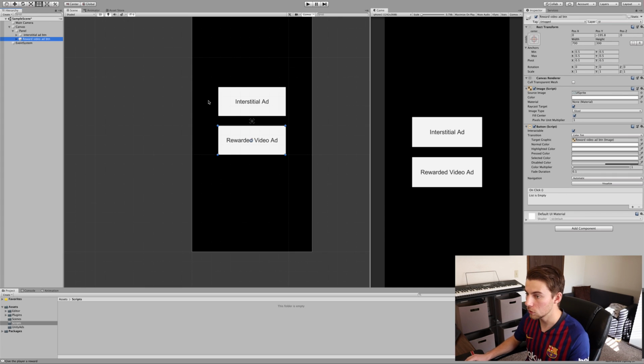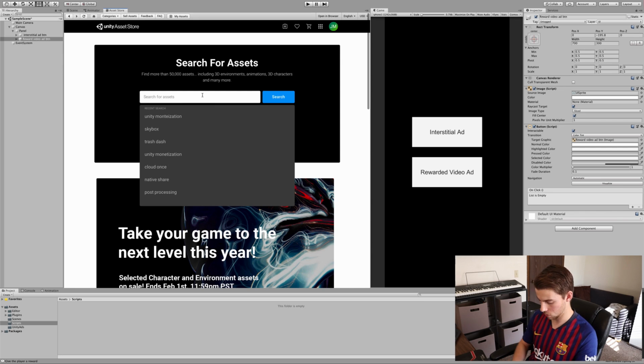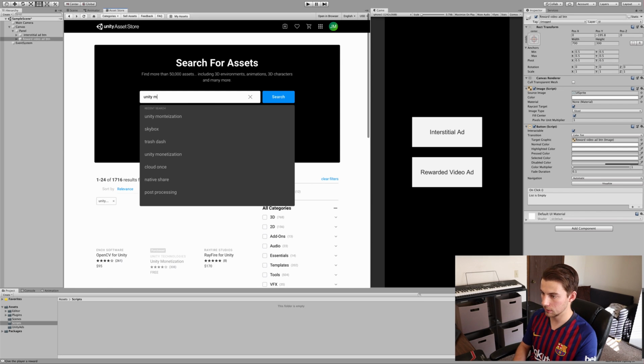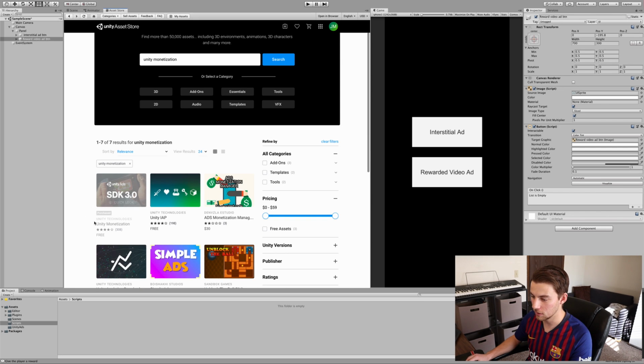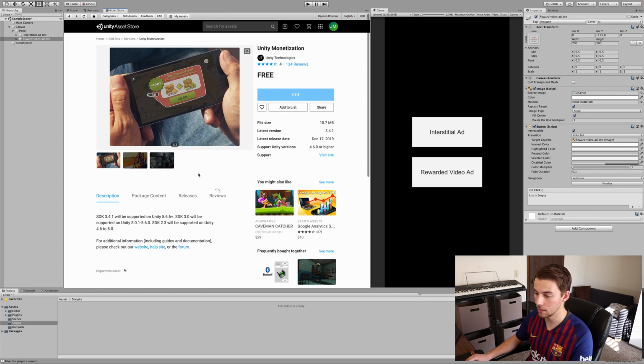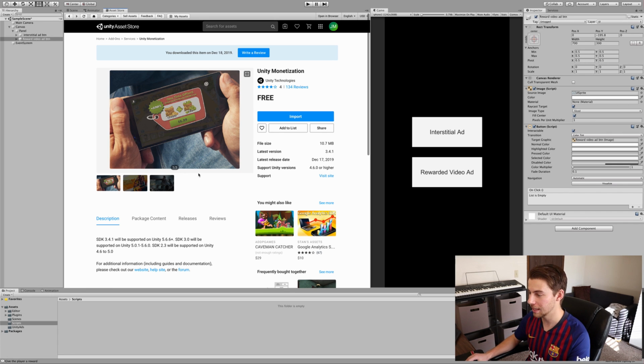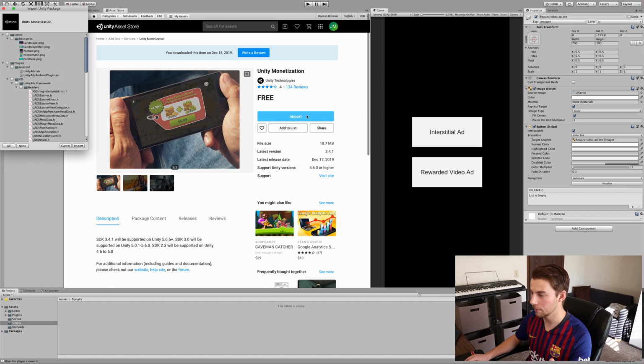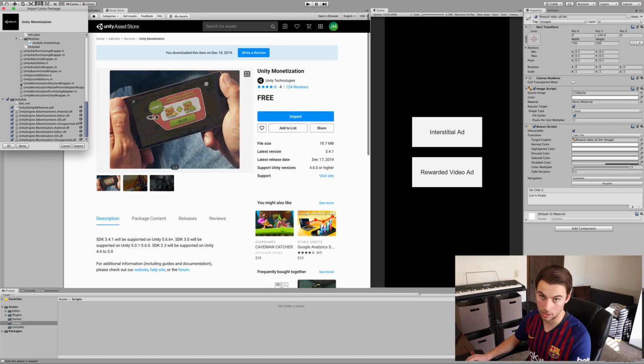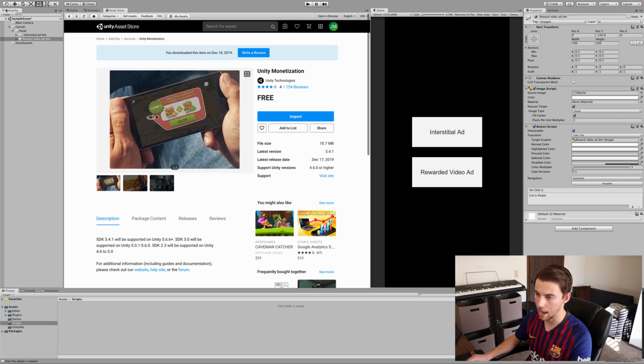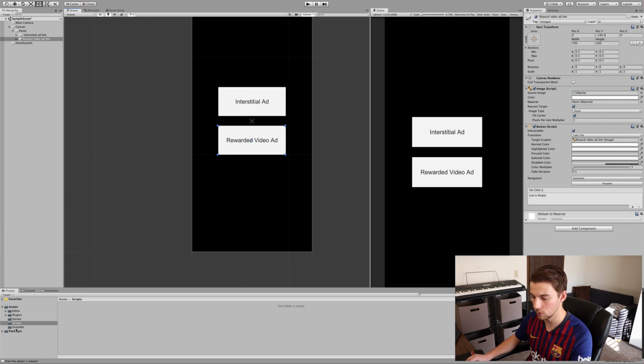Now, there's one thing that we need to download from the asset store. And we're going to search for Unity Monetization. And it's this one, it's just the Unity Monetization. This one says SDK 3.0. It has been updated, it has deprecated the previous class, so none of that other code is gonna work. So all you need to do is just import it. I've already imported it in this project, but you would just hit this button and you would know that you have it based on this Unity ads folder. Don't do anything with this, just know that it's there and that it's gonna work.